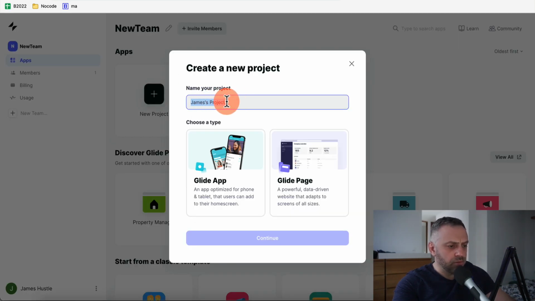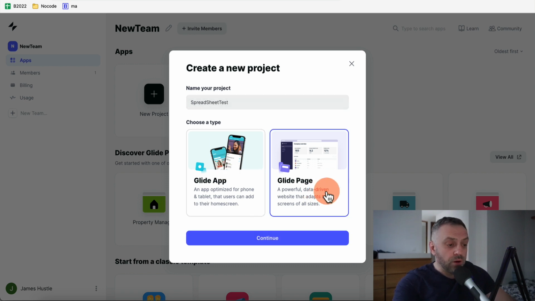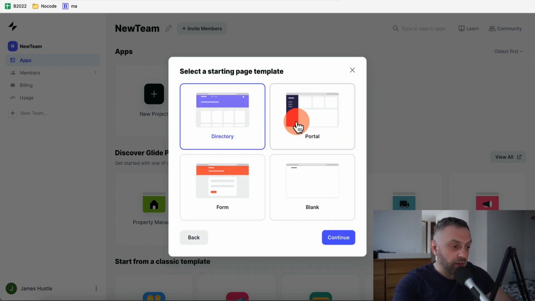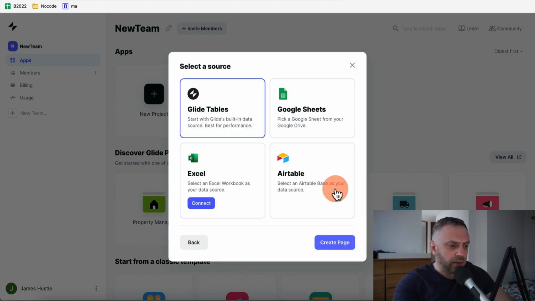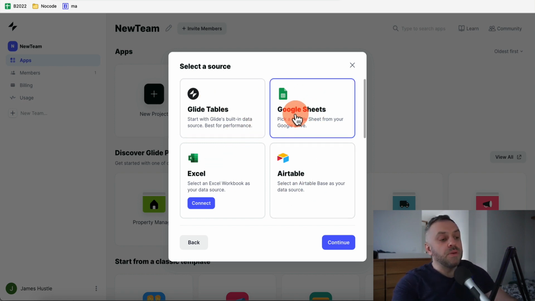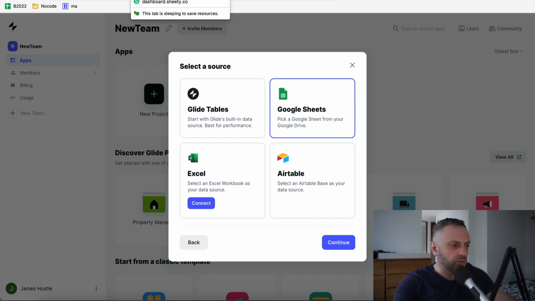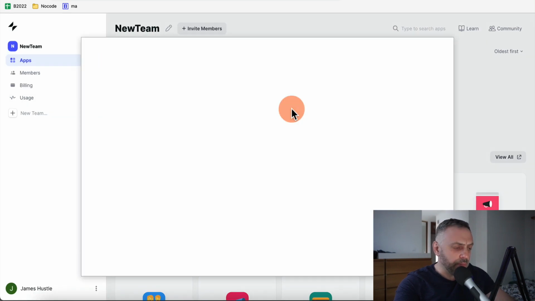I'm just going to call it, whatever. Spreadsheet test. We're going to be doing a Glide page. We're going to hit continue. We are going to say blank. And here is where it asks us what we want to do. And we're obviously going to be picking Google Sheets. And this is also a great app that connects directly with Google Sheets without using a third-party system. So this is probably one of the easiest setups. So we're going to hit continue.